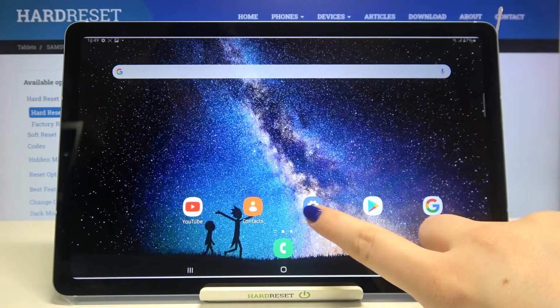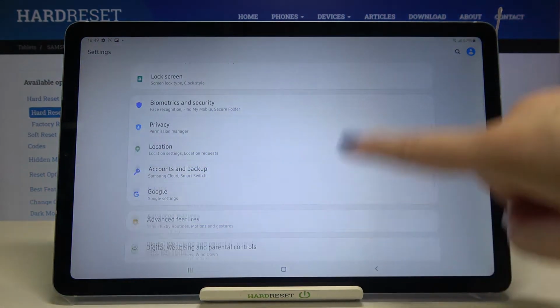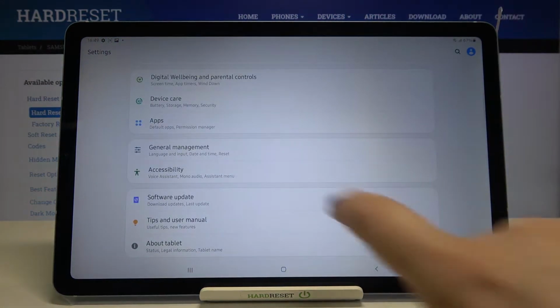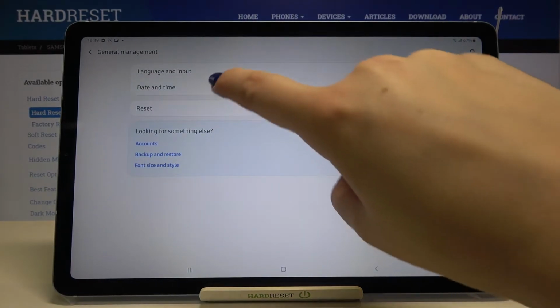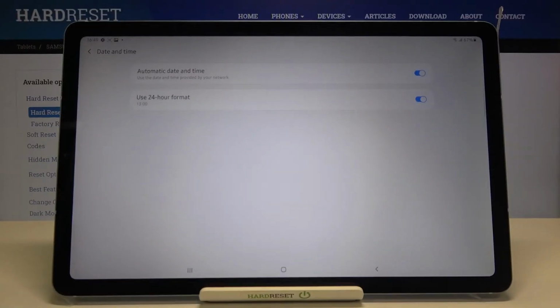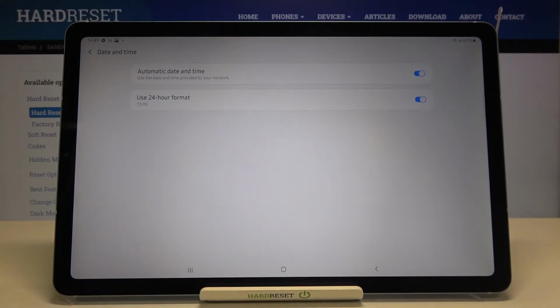So firstly we have to enter the settings, so let's do it, and now let's scroll down to actually the very bottom in order to find general management. On the second position we've got date and time, so simply enter it, and as you can see, for now, at this moment, we've got actually only two options which we can customize.